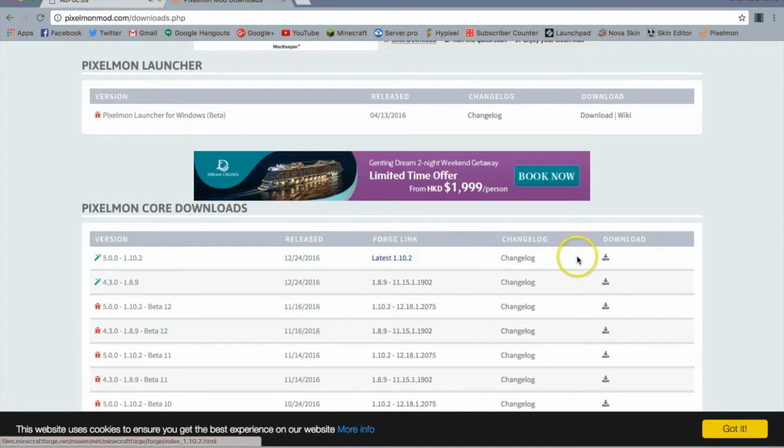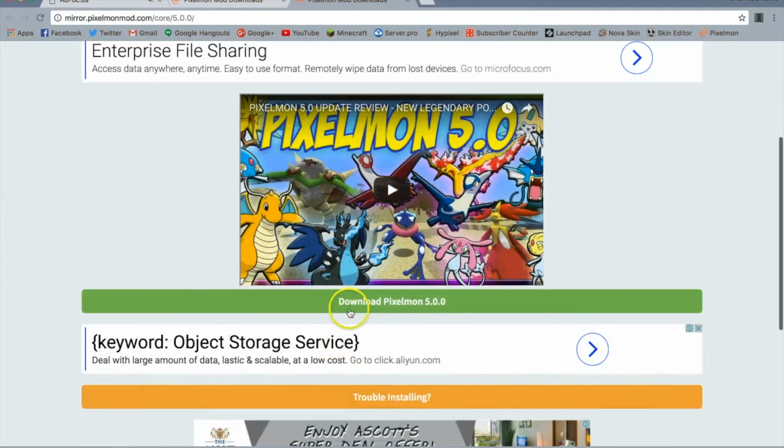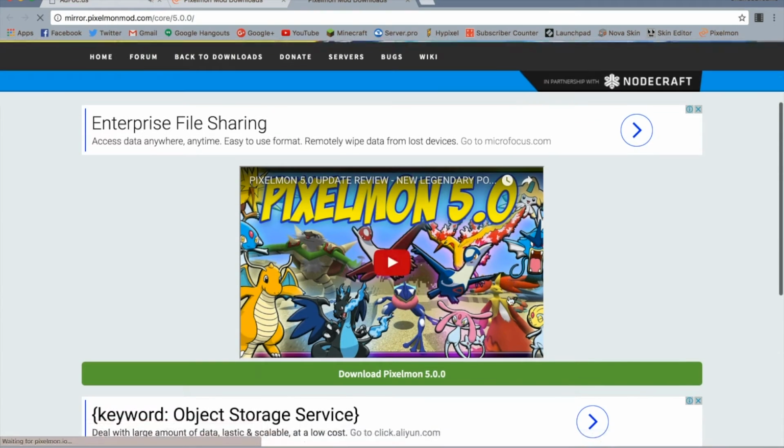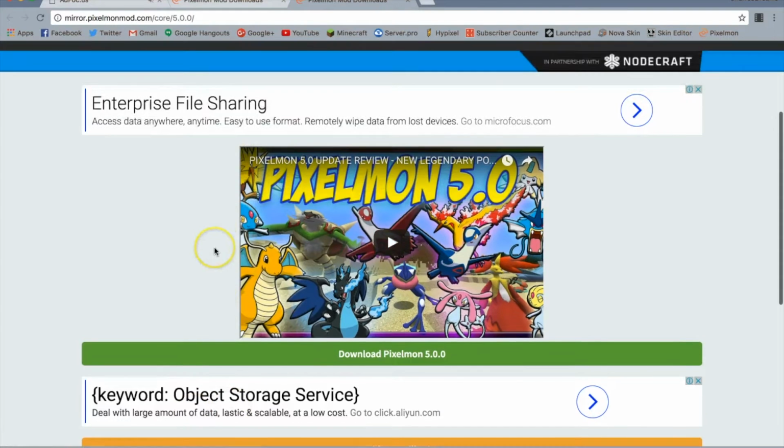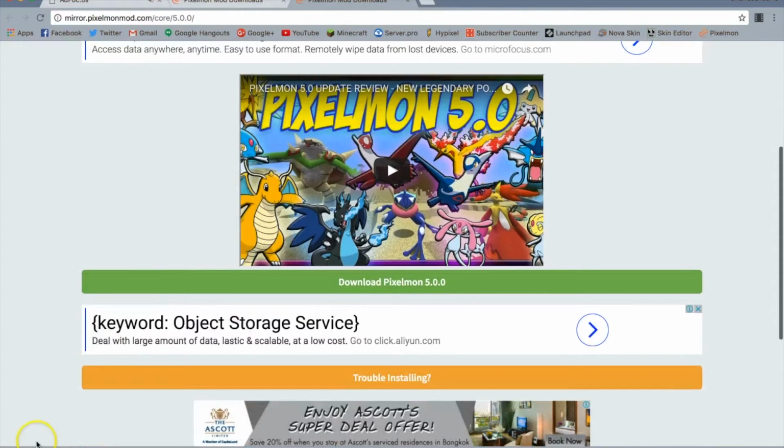So now you have to click the download button, which is right there, and click the big fat download Pixelmon 5.0.0. Okay. So you have to do that. We'll be back when it's finished downloading.